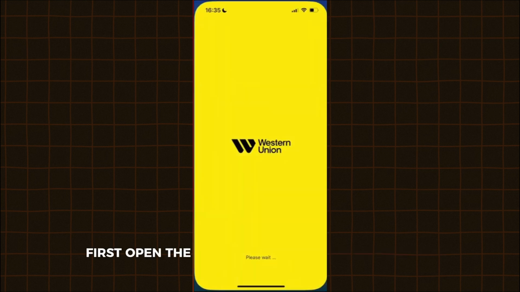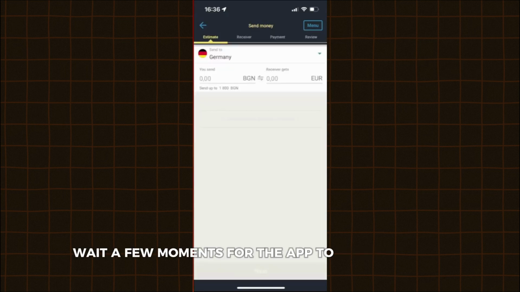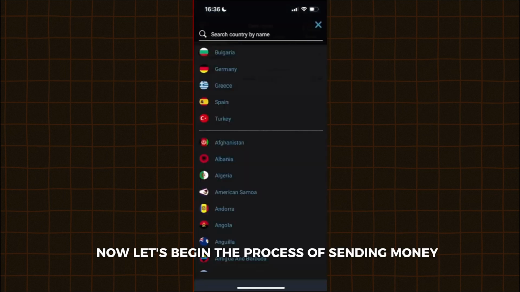First, open the Western Union app on your phone and log in using your credentials. Once you've successfully logged in, wait a few moments for the app to load completely. Now let's begin the process of sending money.